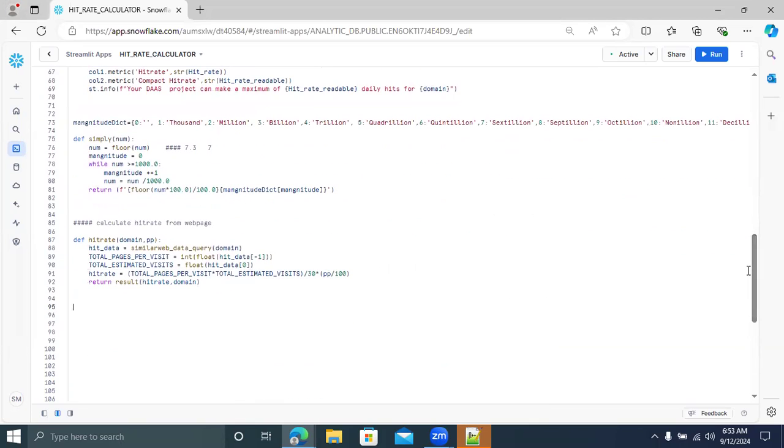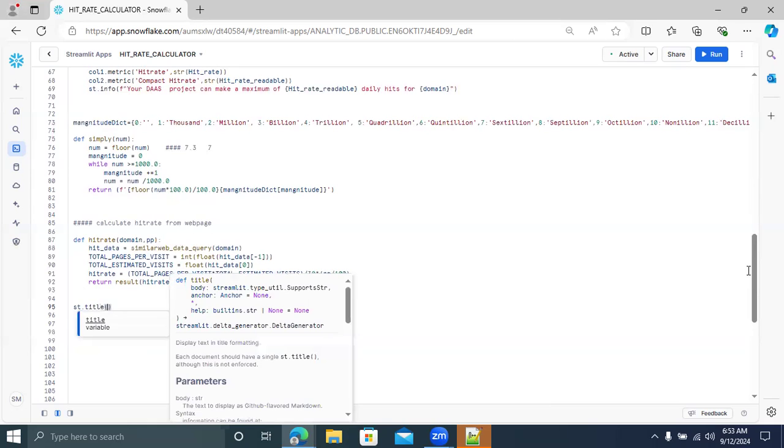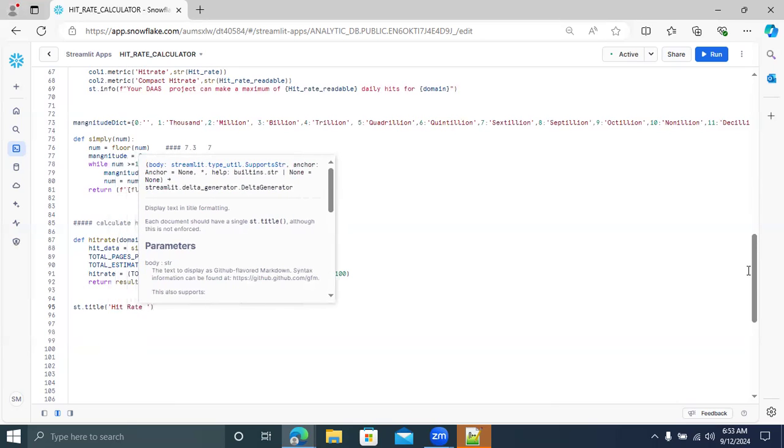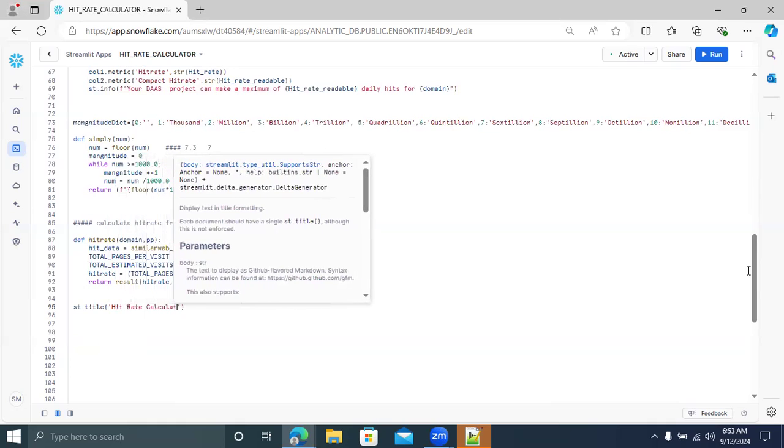Now, what I'm going to do is create a title using Streamlit. st.title. In the title, I'm going to give Hit Rate Calculator.